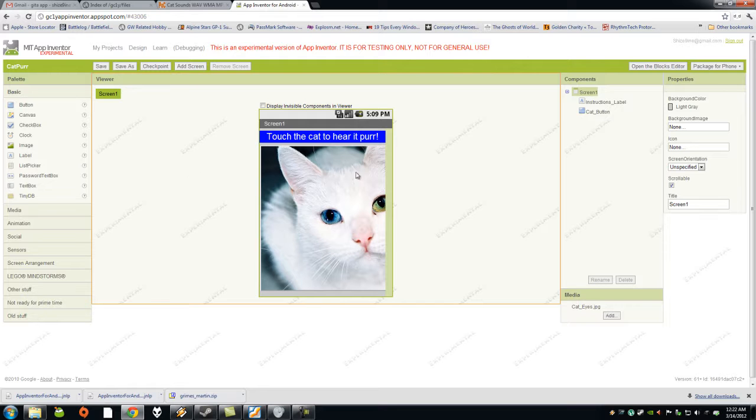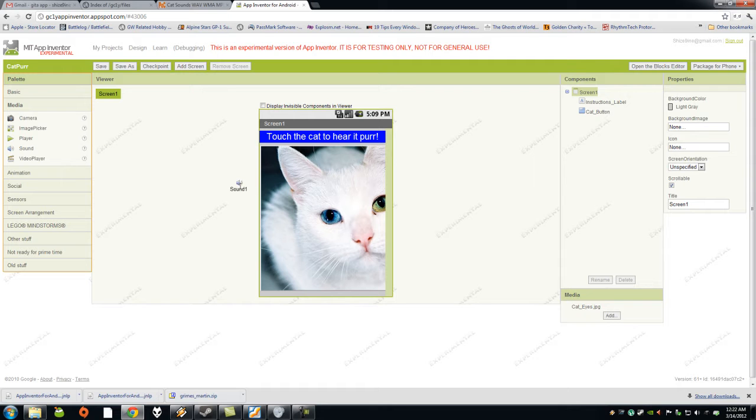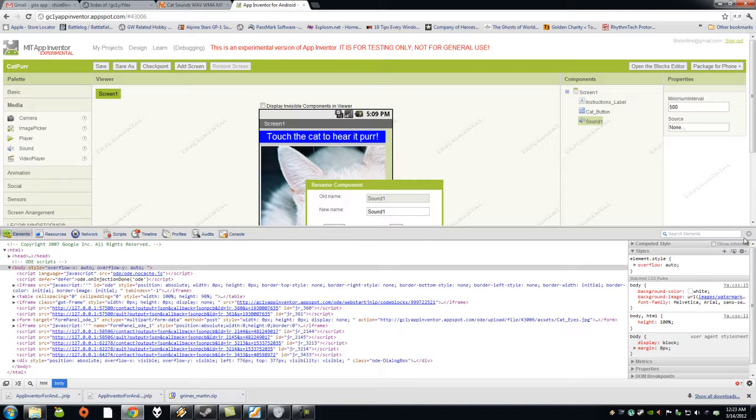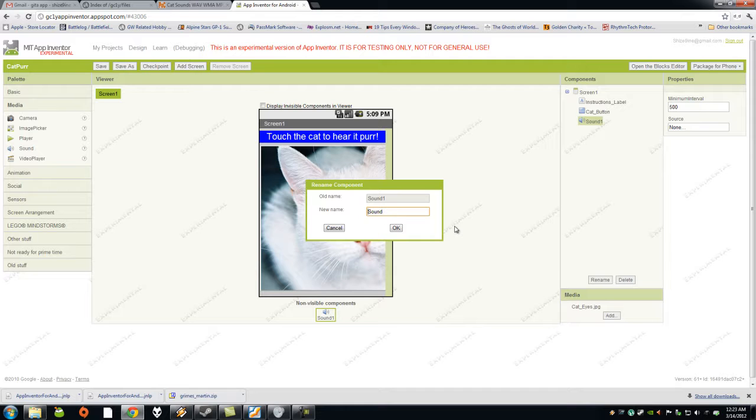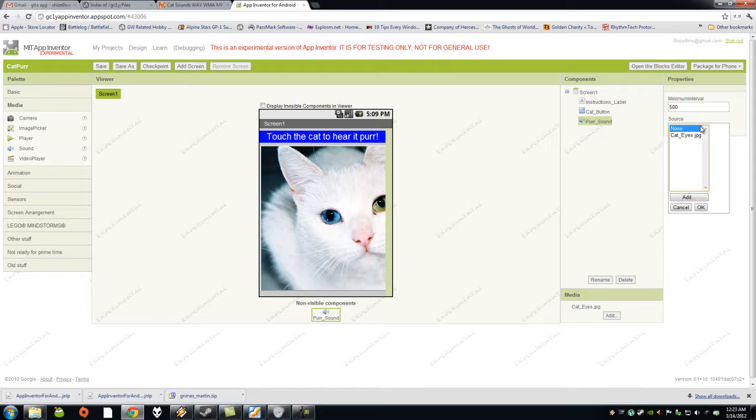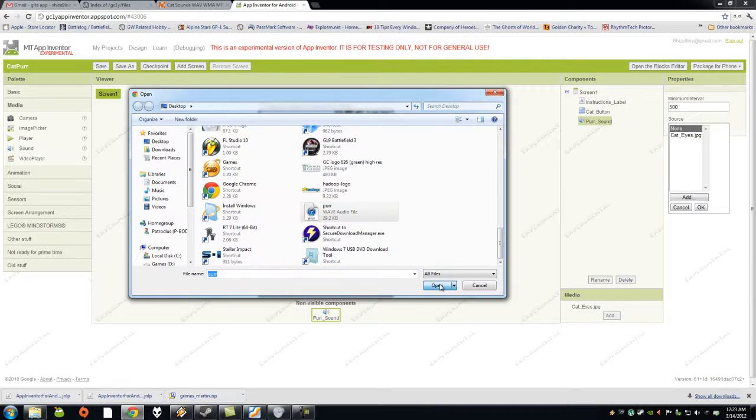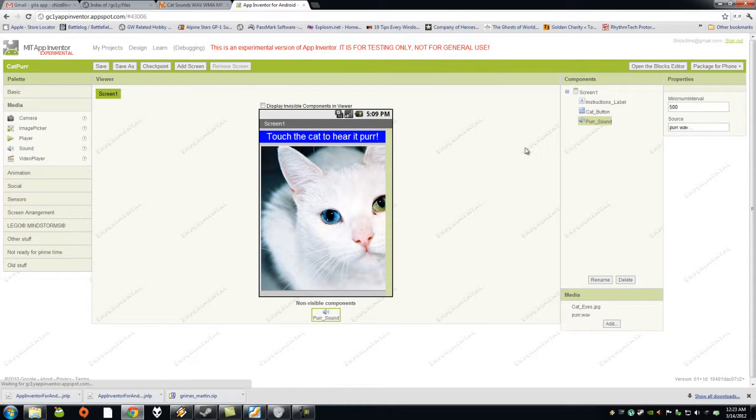We also want, whenever we click this big cat right here, for it to make a purr sound. So we go here in media and drag a sound component onto the screen. It's actually invisible, so it doesn't matter where you throw it. Let's rename this purr sound. Now we have a purr sound, and we want to add our actual audio file to it. So let's go ahead and upload it to the server. I already have it downloaded. So there it is, our purr sound, source purr.wav.